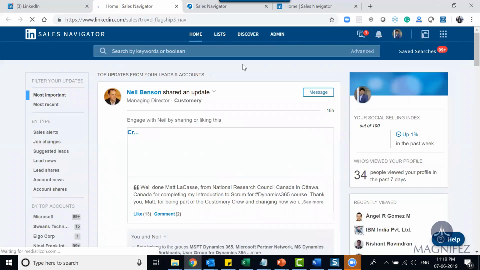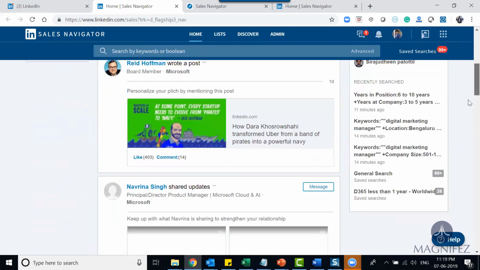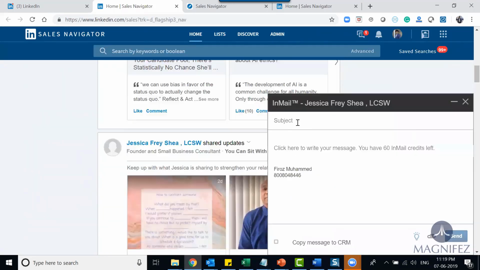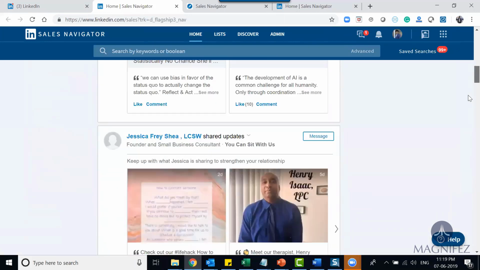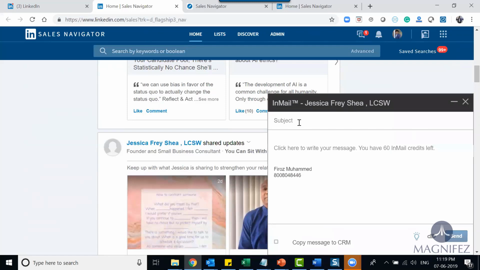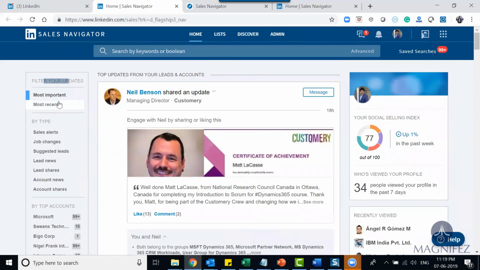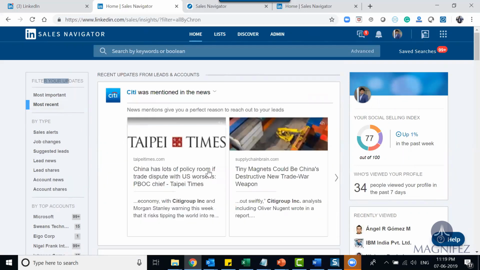So that takes me to the home page of LinkedIn Sales Navigator. I can see the option over here, home. That's where I get all these options. On the left hand side, I can see there are some filters for my updates. The most important updates I can see here are from my connections. I have the option to message them directly because they are my connections. So you can see that the email option opens up for me so that I can send them a message. And then I can see the most recent updates from here.